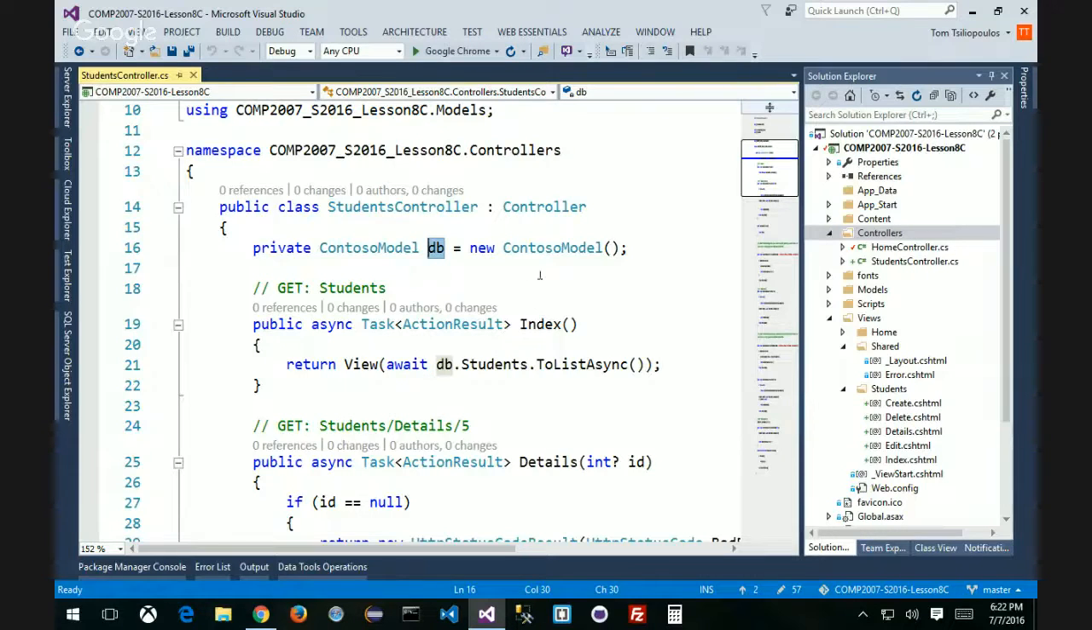Okay, so that's what happens. First we declare it. Now, here's what this does. My Index returns db, the actual database, Students, which is the field, and then we're changing it to a list. We're returning a list of students.